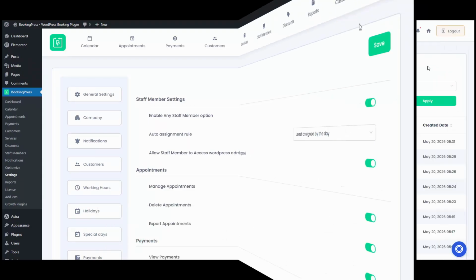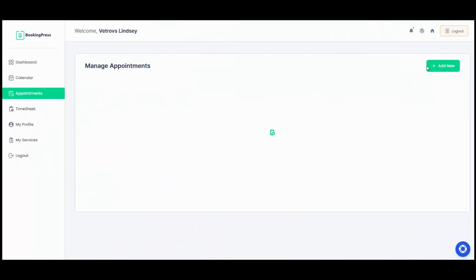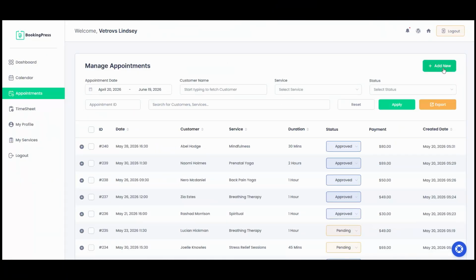Now, go to the Staff Member panel and reload the Appointments page. You can now see that the staff member has permission to add new appointments, delete existing appointments, and export appointment data directly from the Appointments panel.